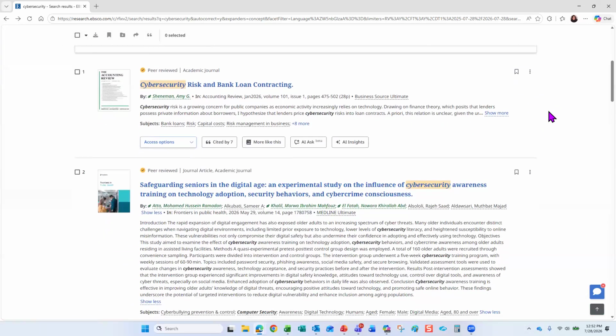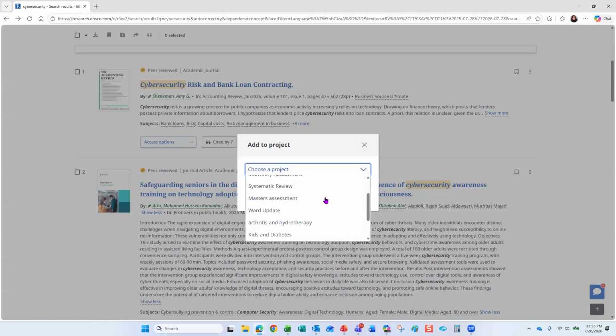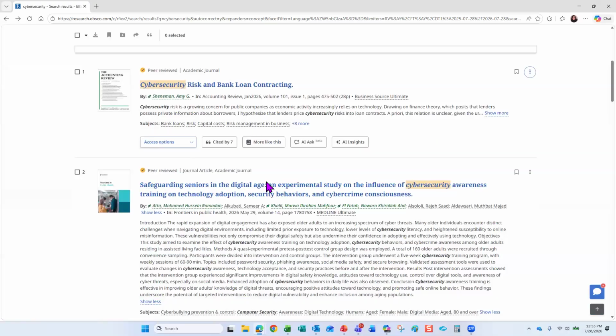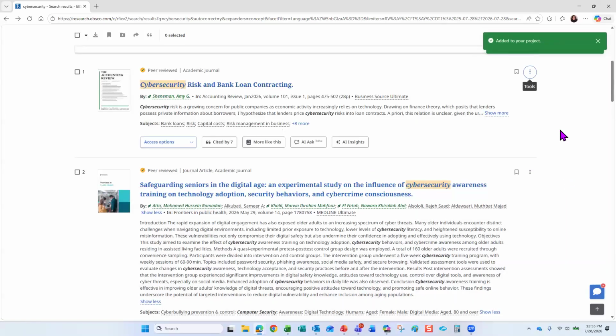So I'll just show you what that looks like. So let's say I want to add this to a project. Now, because I'm signed in, I'm able to use this feature, and I've got a whole lot of projects there that I have created, but I'm going to create a new project. I'm going to call it cybersecurity. You can put a due date if you like and a description if you like. That's just for your own use. But I've created that project and I've added that item to the project.